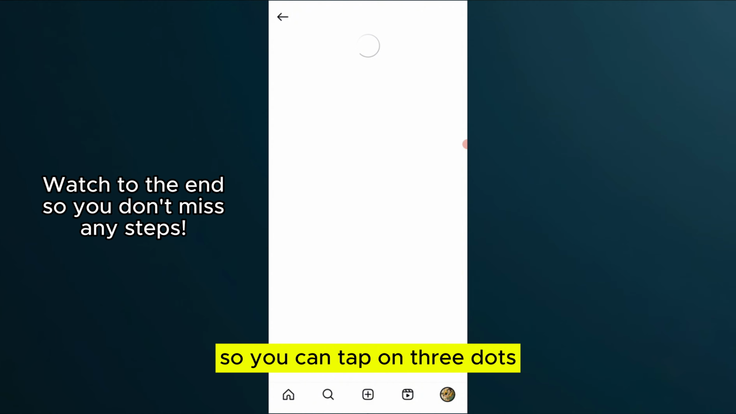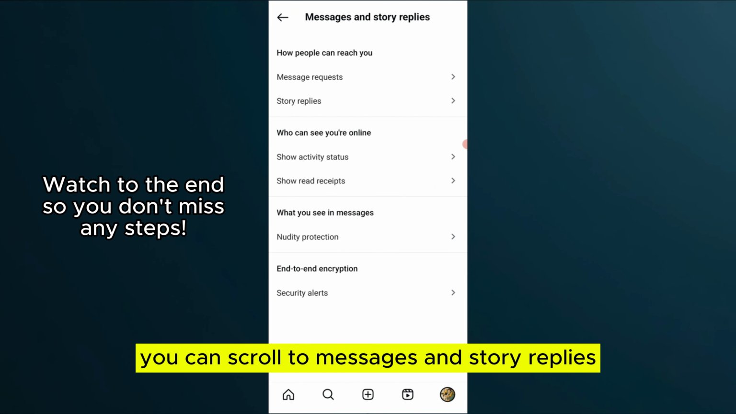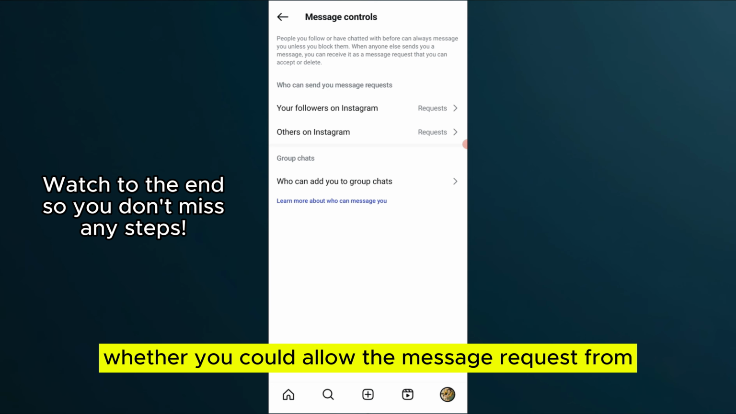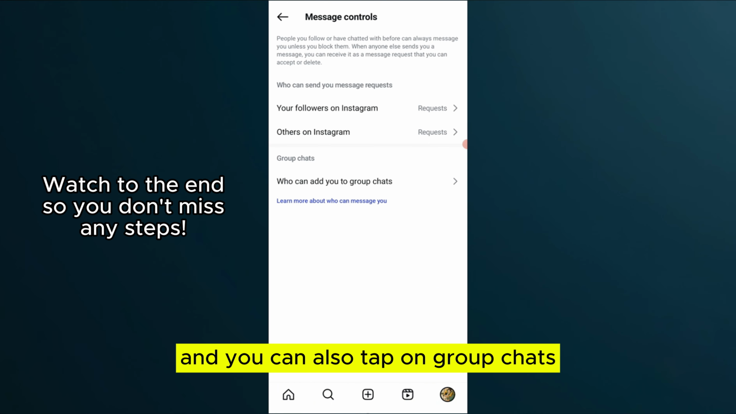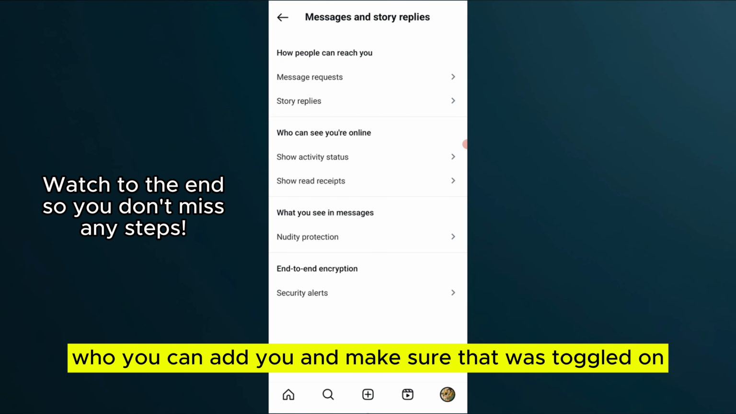So you can tap on the three dots, three lines. After going there, you can scroll to messages and story replies. From there, you can tap on message request and you can check here whether you could allow the message request from followers and others on Instagram. And you can also tap on group chats who can add you and make sure that was toggled on.